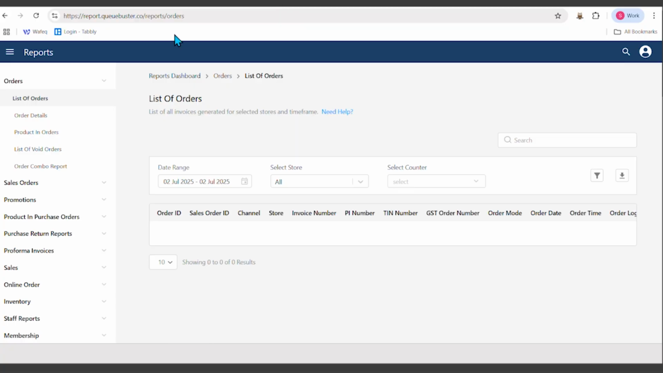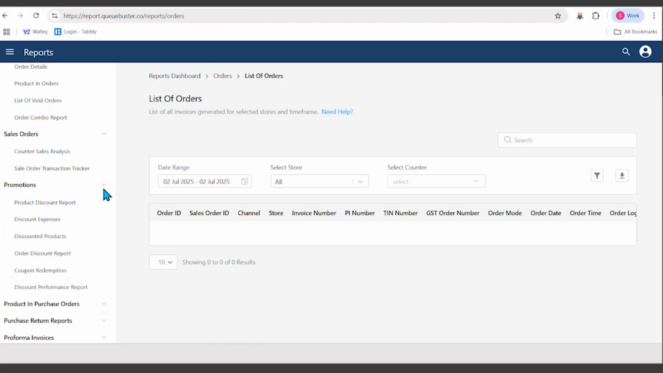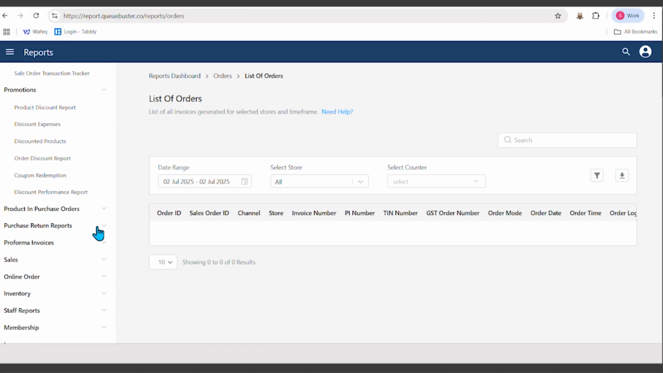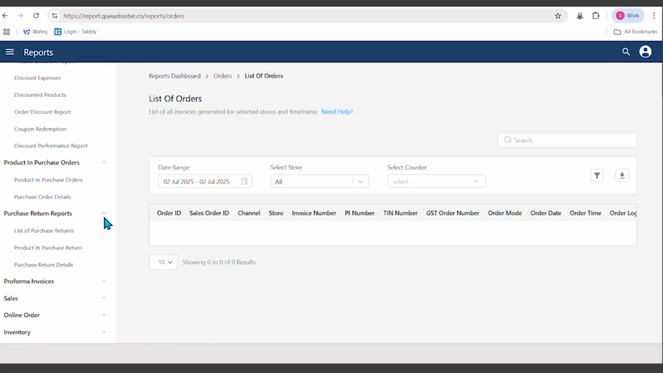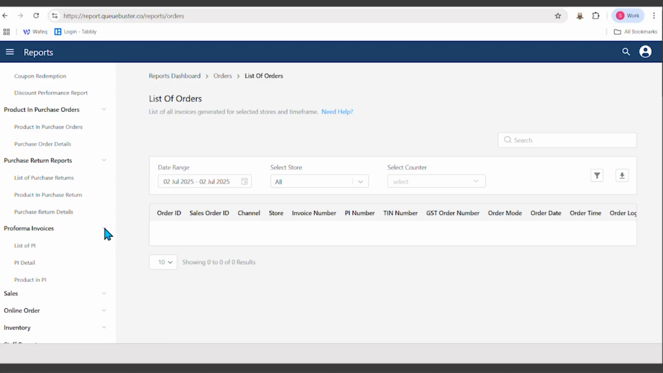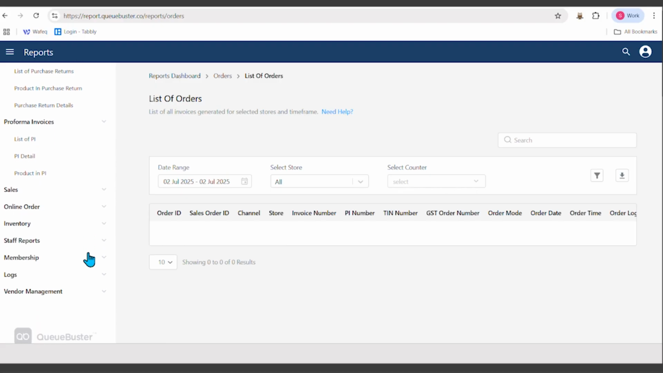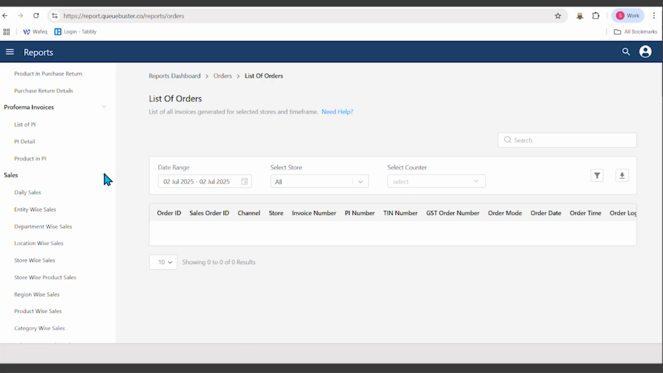Now, the report section is really amazing because you get access to 80 plus business analytical reports, and all the reports are in downloadable format, and we can select a custom date range or even select stores or even counters if required. So starting from all the reports of orders, to sales orders, to promotions, to products, in purchase orders or even purchase returns, quotations, what we call proforma invoices, and a deep penetrated sales report.